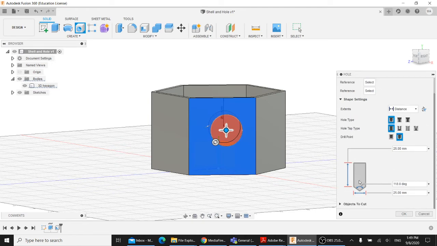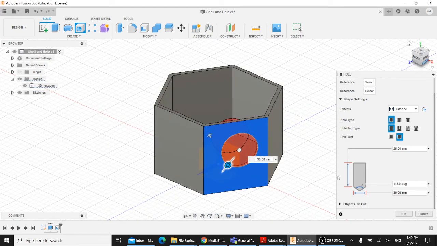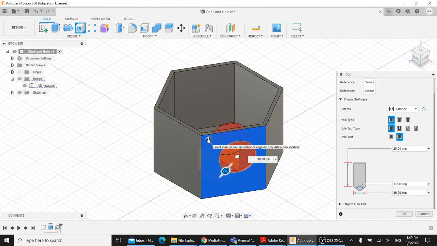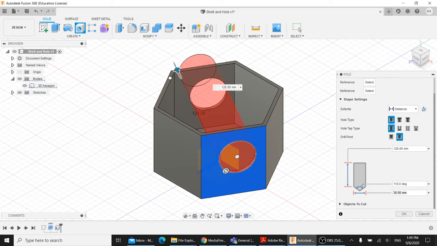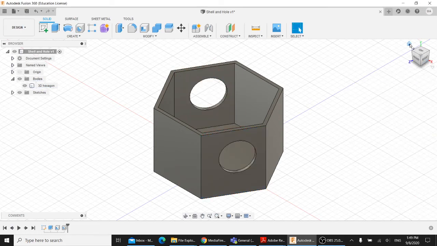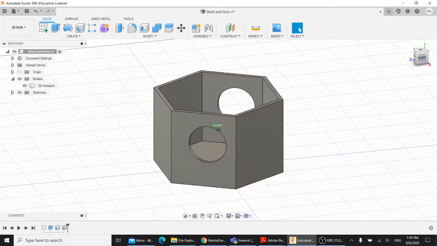Now here, you can control the width of this circle or this hole. Let's make it 30. We can make it 30, and you can change its length. If I want to change the length directly, if you press home, you can see this arrow over here. You can just drag it. In this case, if you press OK, you will have a similar hole on both of these sides.